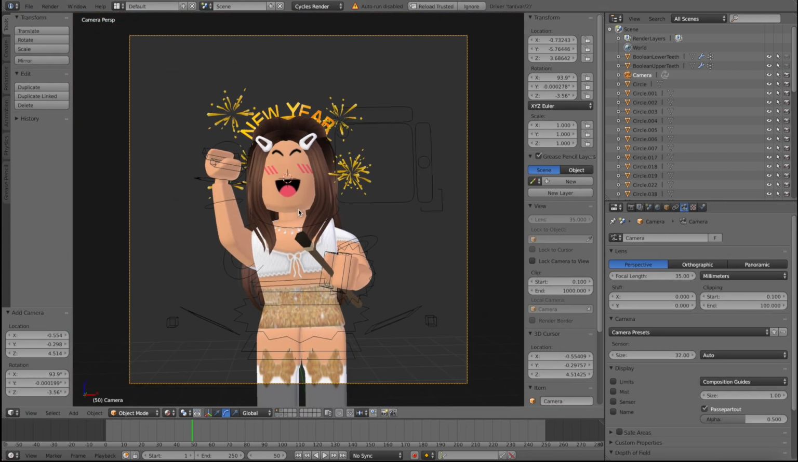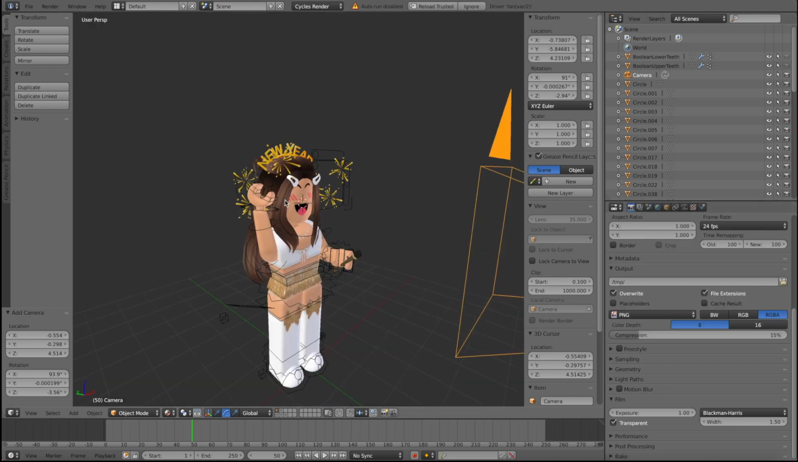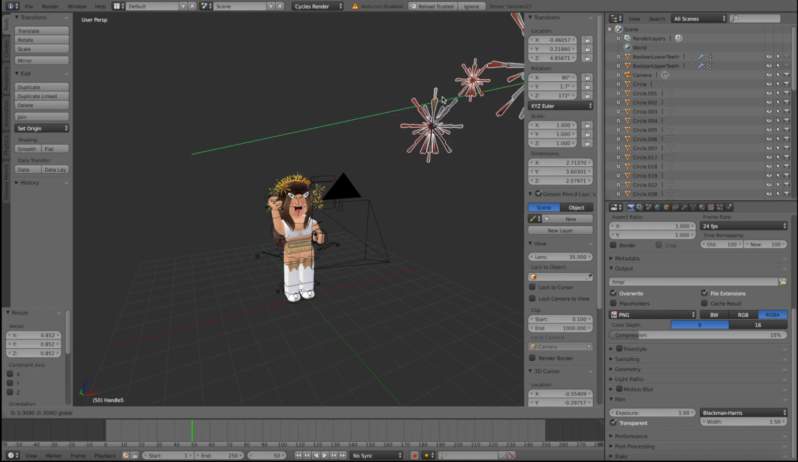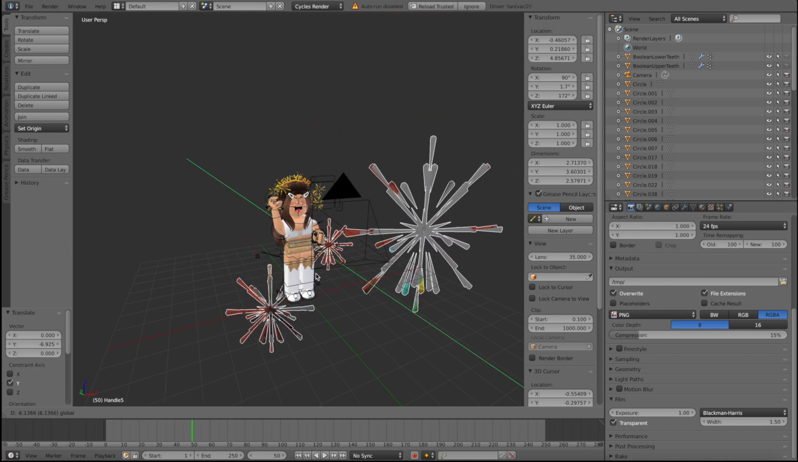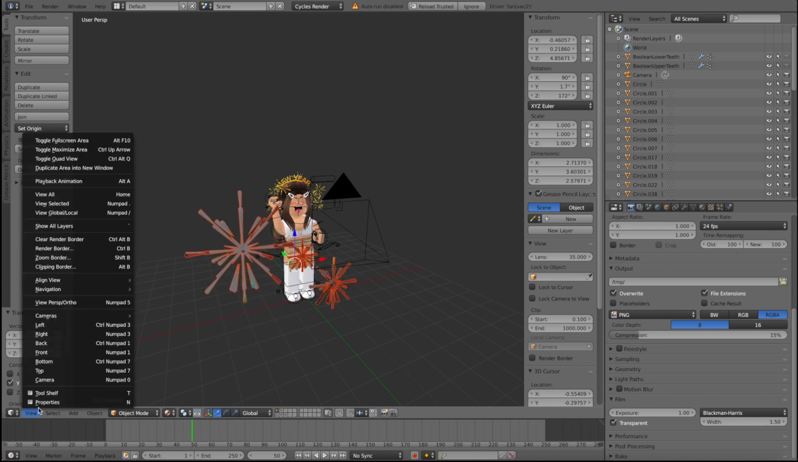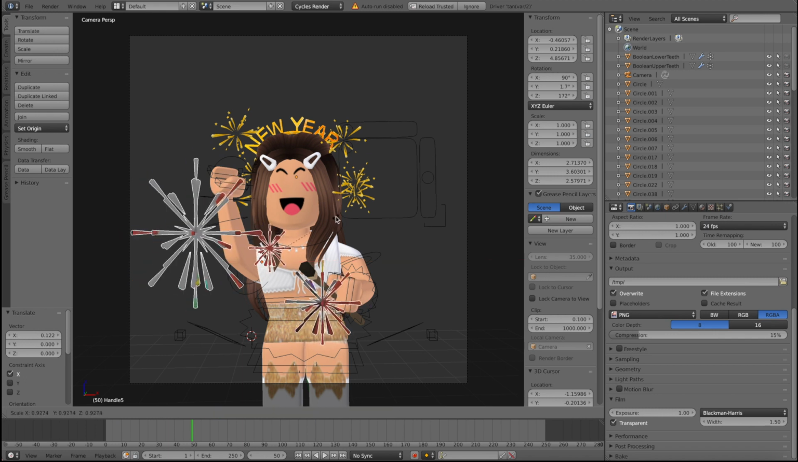I also added a camera so I can see where she's at, and I also added in my fireworks. The fireworks are what I want to have the glow effect on them, so pick whatever object you want for the glow and select it.